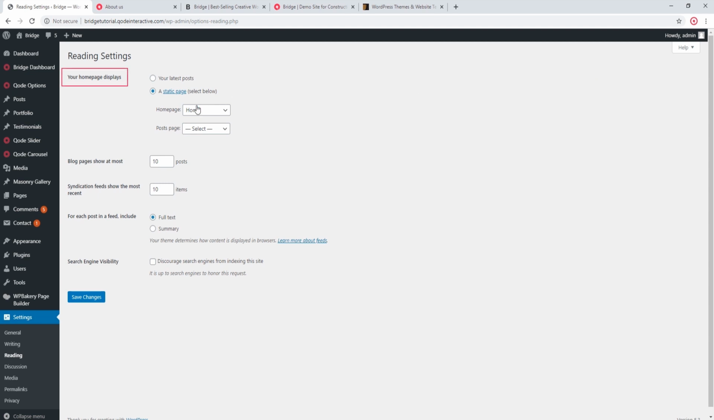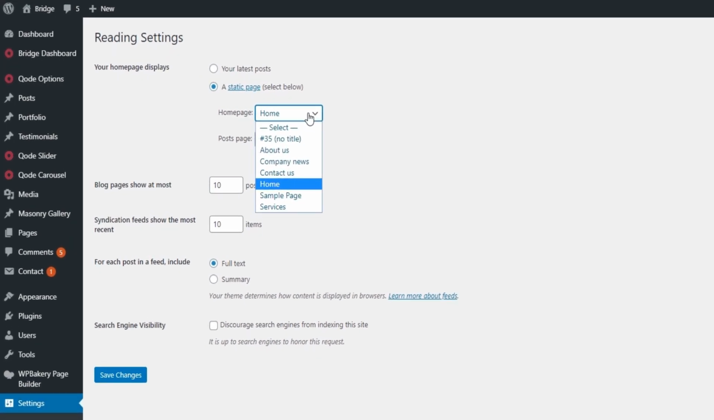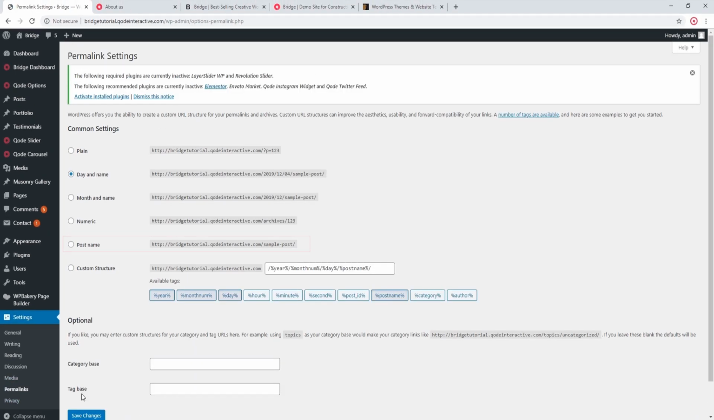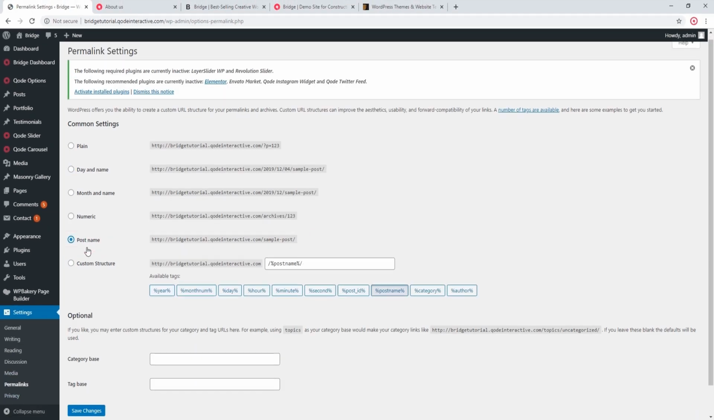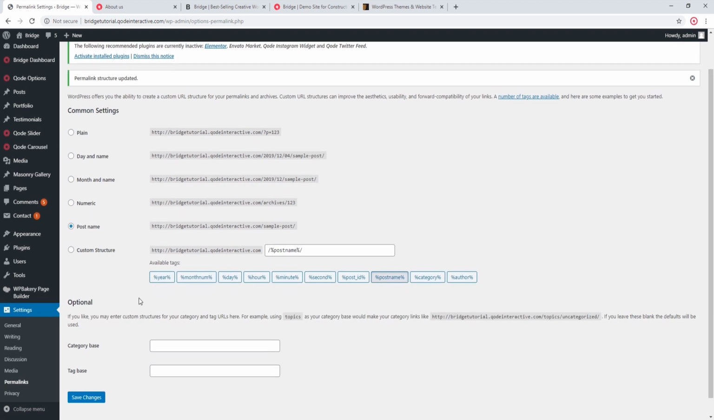And over here where it says your home page displays, you can choose any one of the imported pages to be your home page. Now there's one more thing that you should do. Navigate to Settings, Permalinks, choose Post Name, and click on Save Changes. We recommend choosing Post Name because of our custom post types.